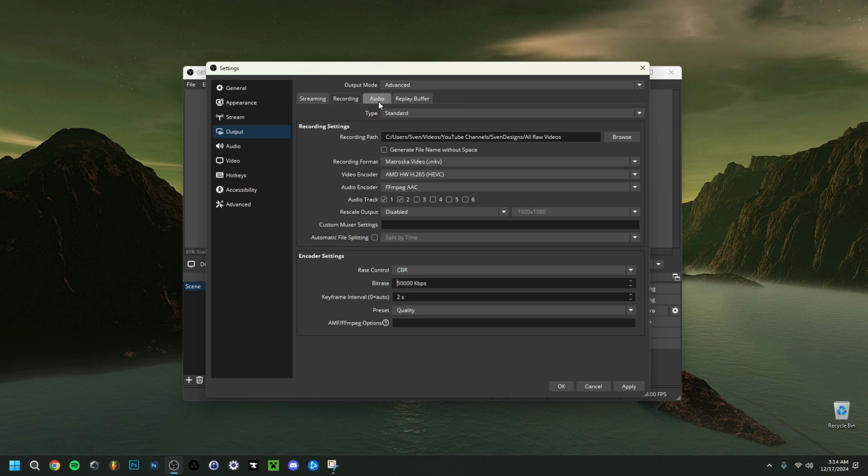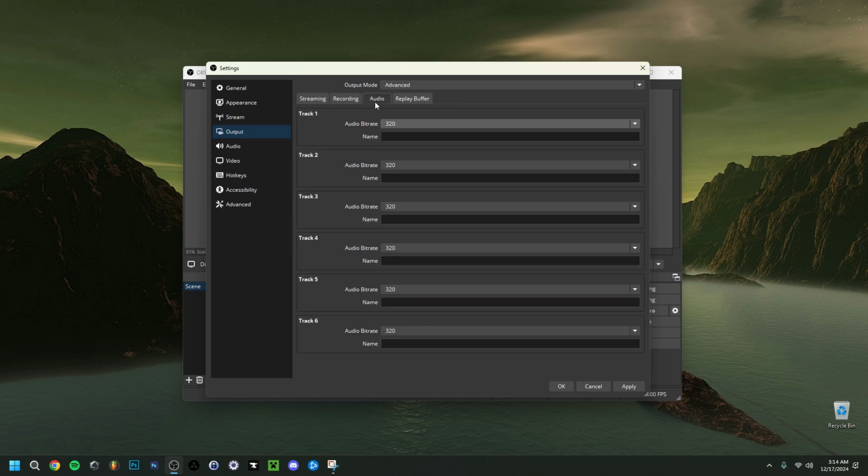Then if you go into the audio tab right here, as you can see, make sure that every track is set to 320 in terms of audio bitrate. It's the maximum. I really advise you to use that. I don't actually use all of these tracks right here, but I do make sure that they're all set to 320 because that's simply the best audio quality you can get.